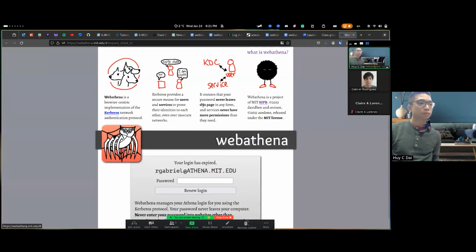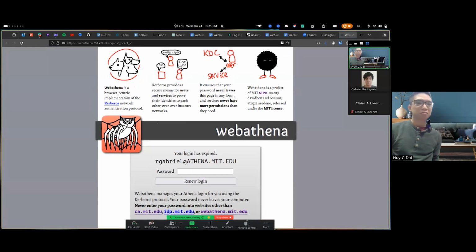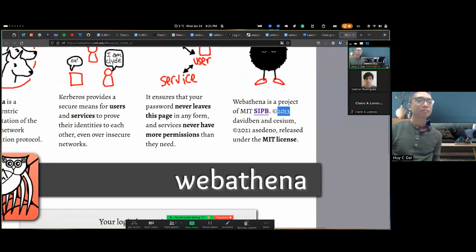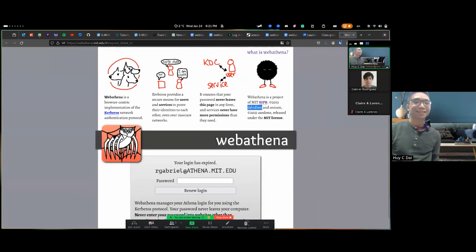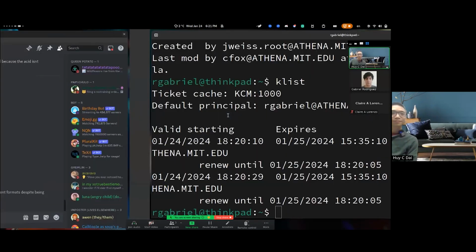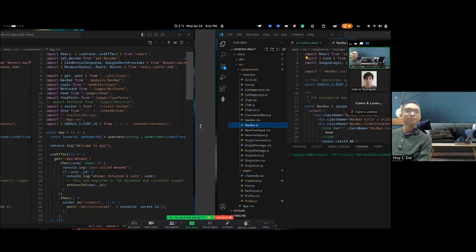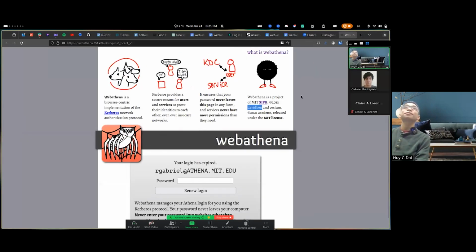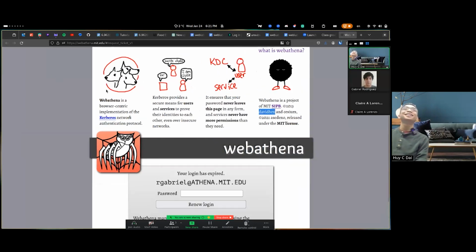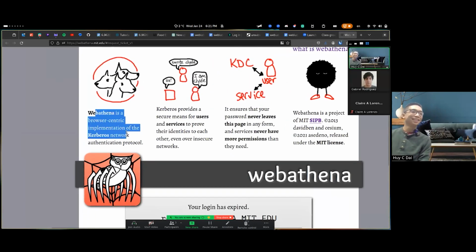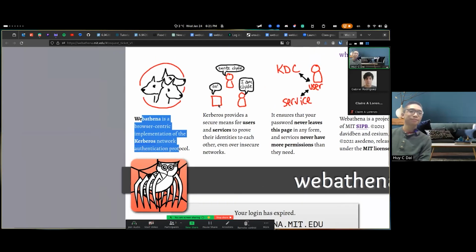Some time ago, around 2013, David Bin wrote a thesis that was implementing this thing, but in JavaScript. And if you look at the thesis, it has a bunch of comments saying like, why are you doing this to yourself? But it has the explanation. So Web Athena is a browser implementation of Kerberos and explains what Kerberos is.